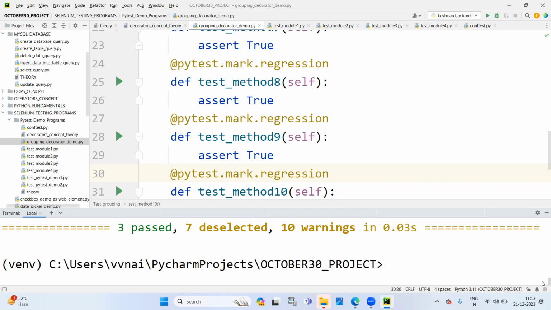This is all. The test methods which are available within the class will be categorized as groups according to which we are going to test them. It's very important, isn't it? The parameterization I'll teach in the next class, that's a very important concept. In tomorrow's class I'll teach. Do you have any questions? Rather than regression, you can change it to sanity or smoke accordingly. Are you clear? Yes. Okay.